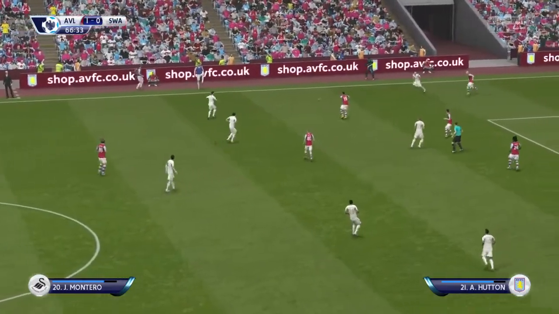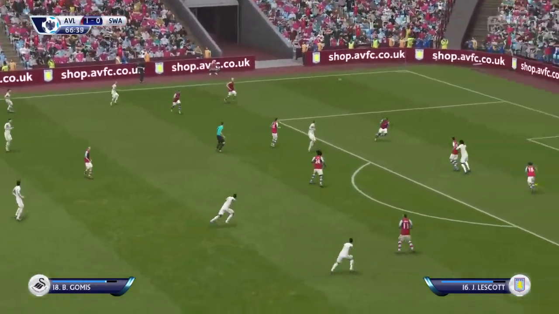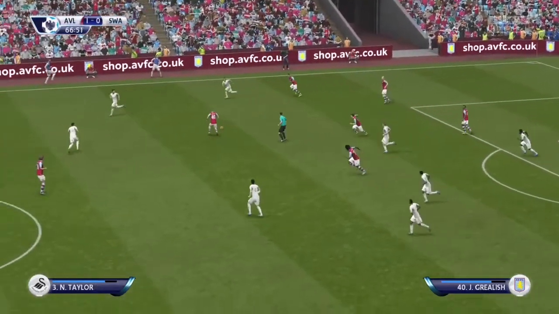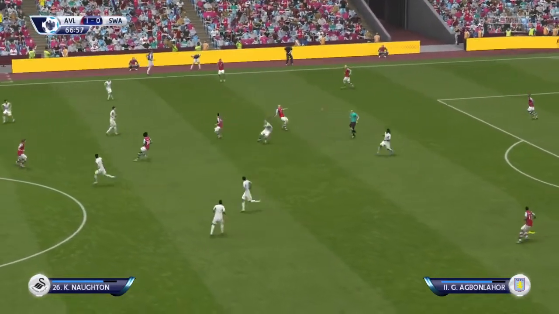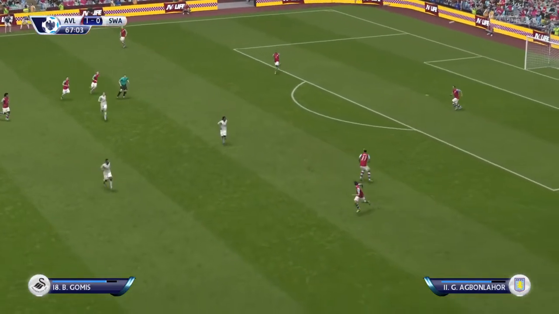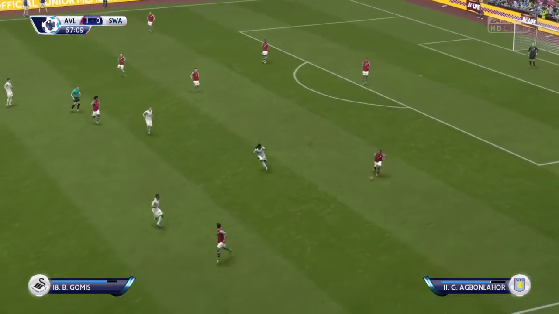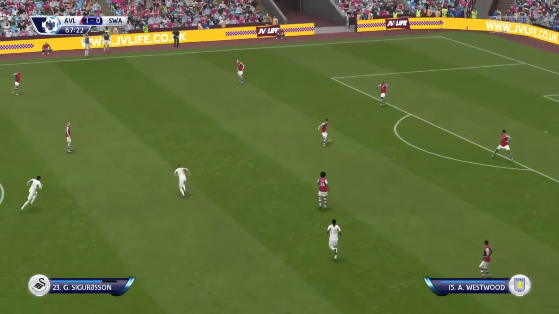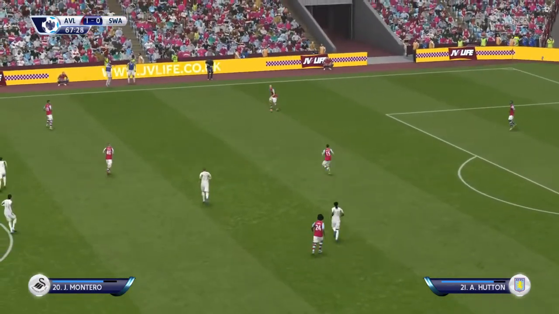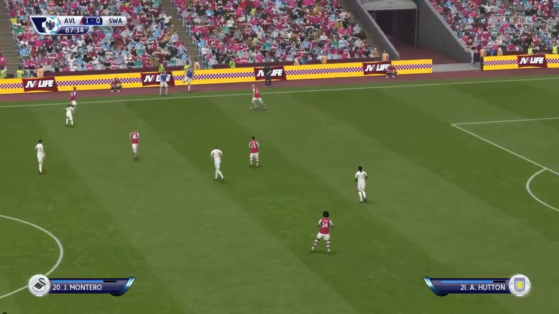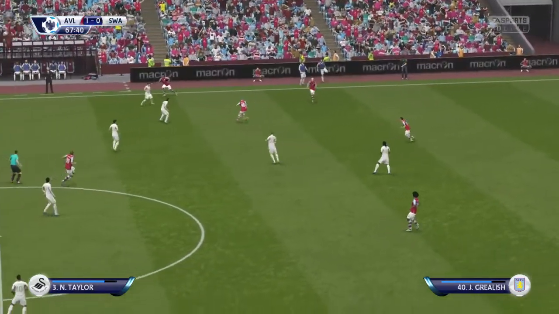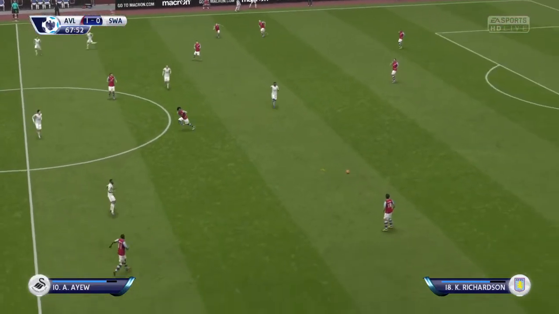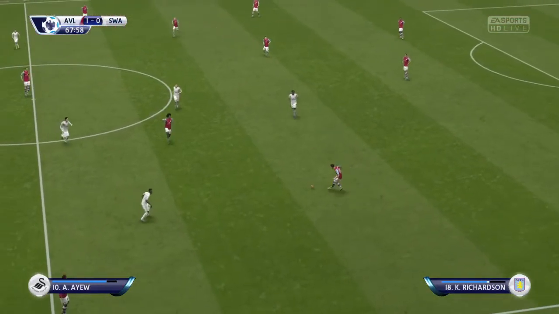Taylor. Jefferson Montero. Well, it will be dealt with easily by the defenders there. It wasn't a great cross in truth. Now they can build from the back, the opposition. Westwood. Alan Hutton. It's a diagonal ball to switch the play here.